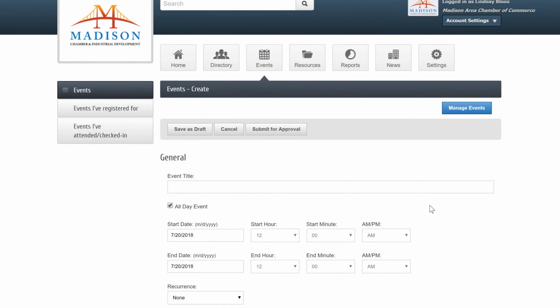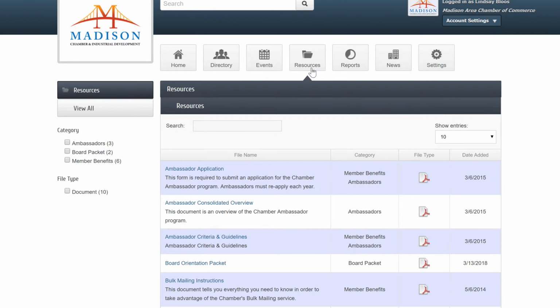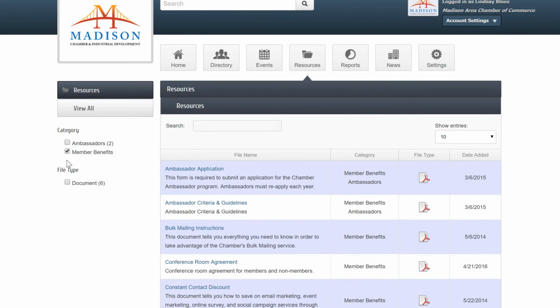So back up at the top here, you can go to the Resources tab. Under the Resources tab, you're going to find a lot of different things. There are different categories of resources over on the left-hand side. For instance, if you click Member Benefits, you're going to find lots of different things from an ambassador application to bulk mailing instructions to a conference room agreement in case you want to rent our conference room for a meeting.